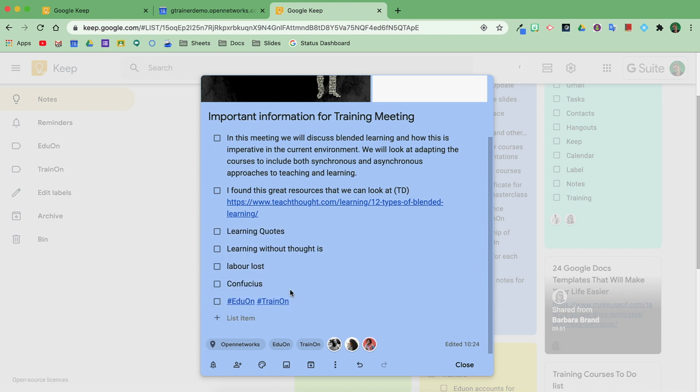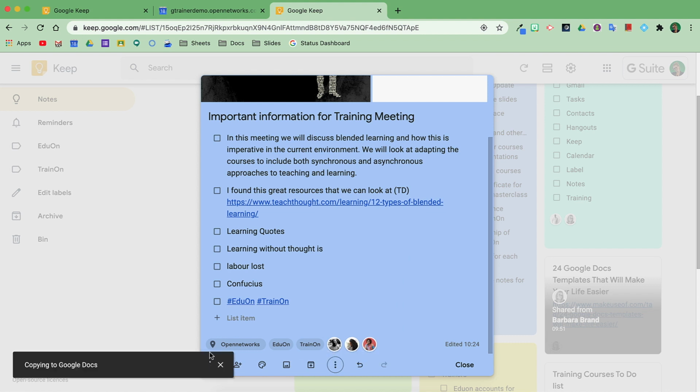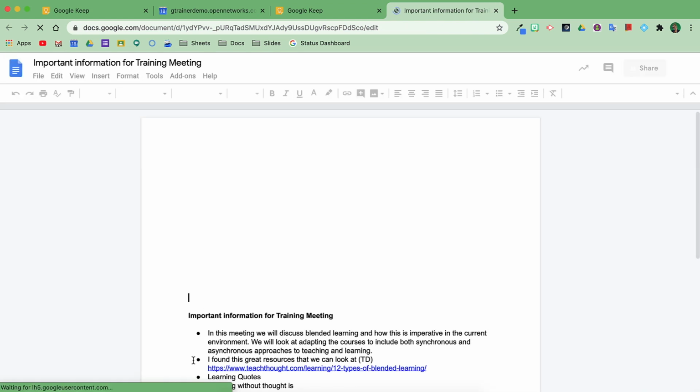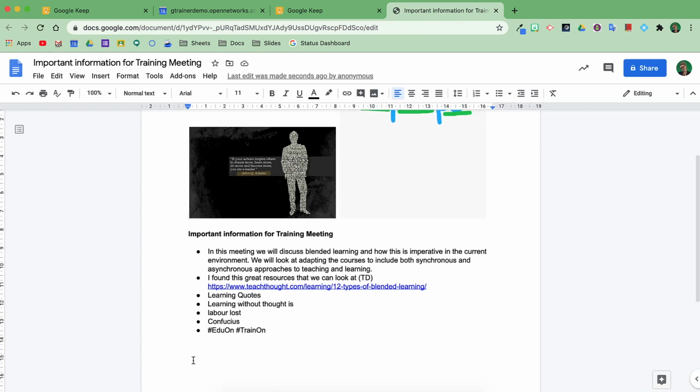Google Keep integrates directly into Google Docs. If you would like to copy text to a Google Doc, simply select Copy to Docs and open the doc from the little pop-up that appears. Any images or text that have been used in your note will be added to the doc.